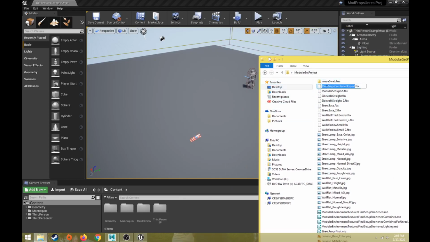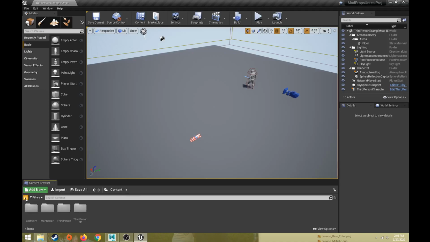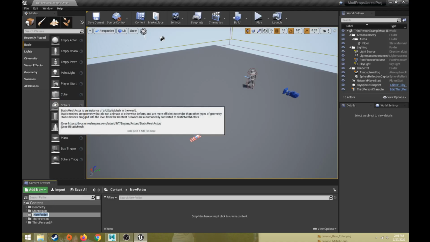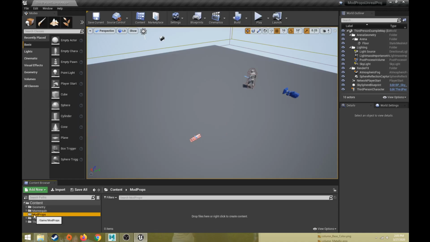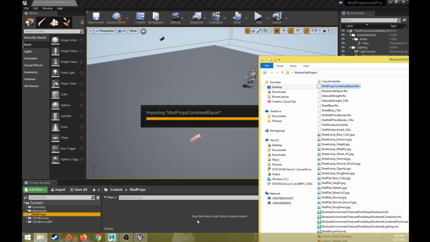If I come in here and choose the mod props combined export FBX, before I do anything else, let's make a new folder. In the content folder over here, if you click this little button to see the content folder, I want to make sure I select Content, right-click and choose New Folder. Anytime you're creating new content, let's create a new folder. Let's say mod props. There you go. In that folder, I'm going to drag in my FBX file. Here's my mod props combined FBX, and I'm going to drag that into the blank area that says drop files here, or right-click to create content.